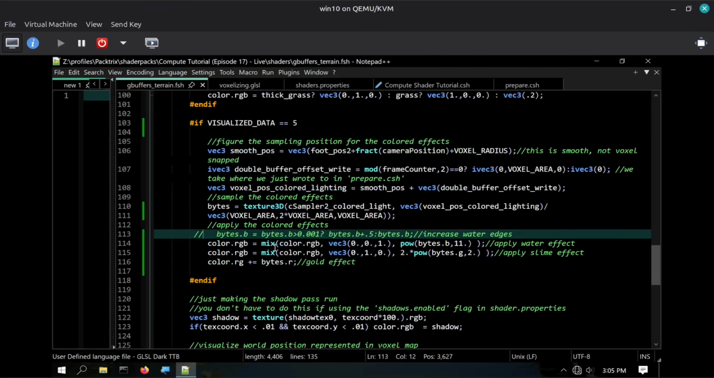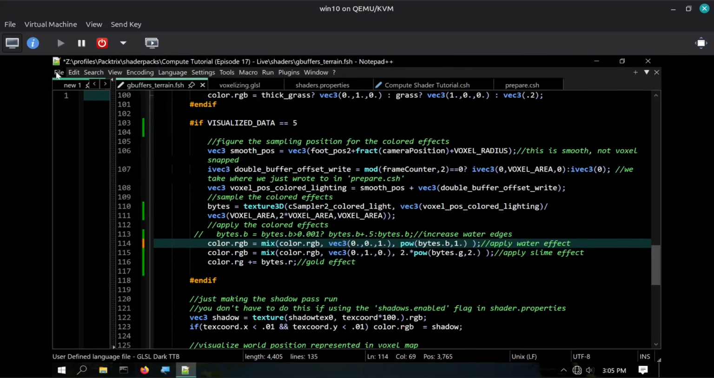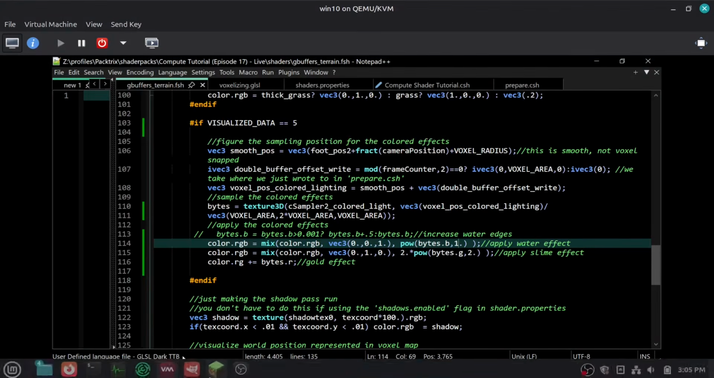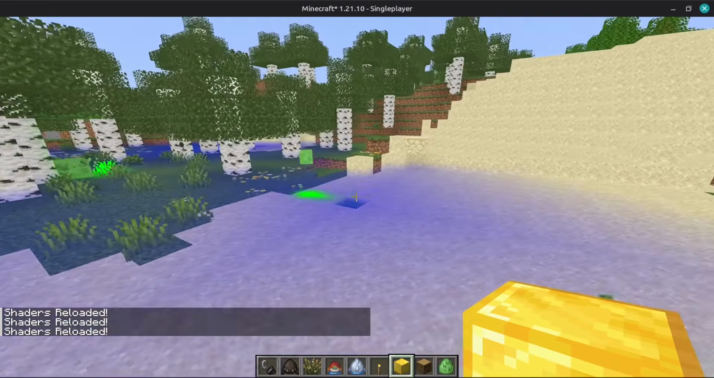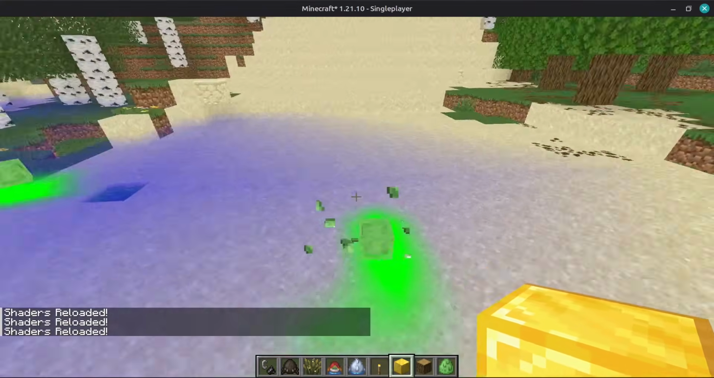So if this is not doing what we expect, it is something wrong in the fragment shader where we're applying it. But because this number right here, the 11, is a very strong exponent. So let's just look at this more directly. Okay, so here's a flood fill coming off of our water. That's not at all the effect that I want here.